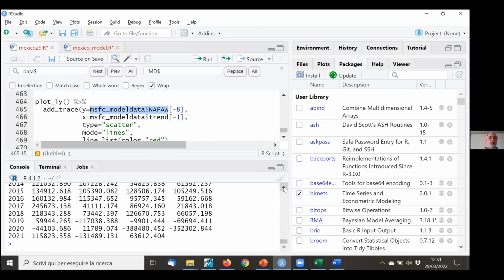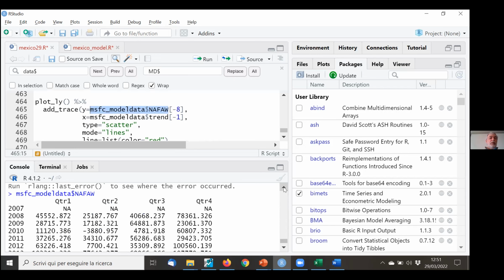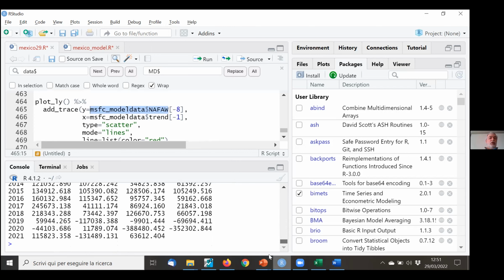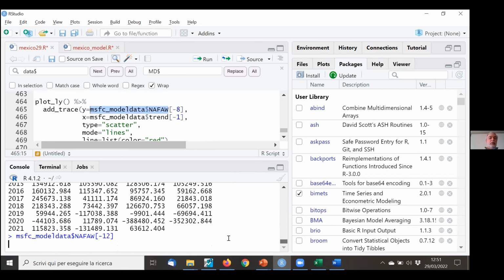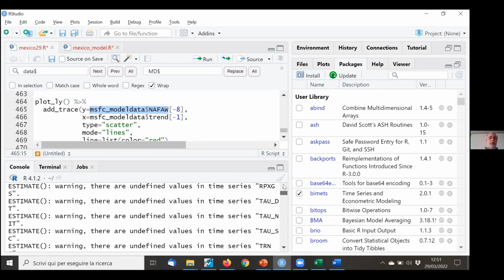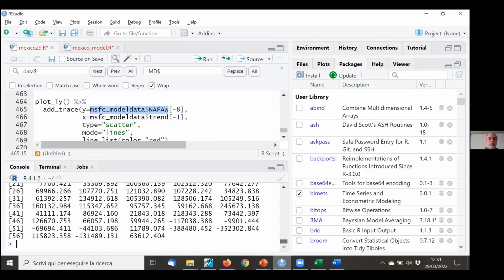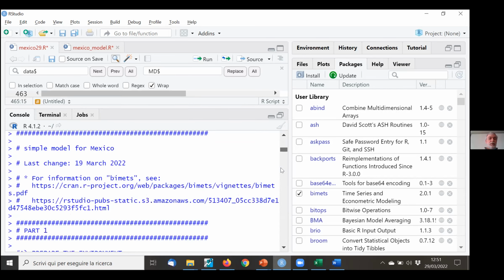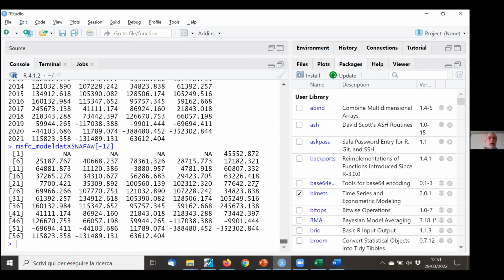So this starts in 2007. If I do this minus eight, this should start in 2009. So I think this should be minus 12. Minus 12, I still have 4 missing, because in this way you remove just the object number 12. You have to say from 1 to 12.